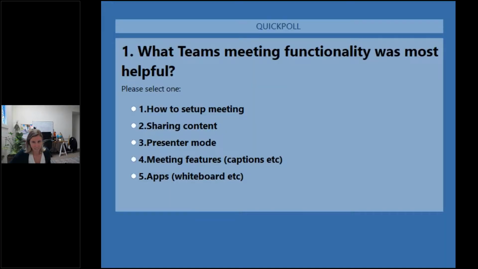Thank you. All right, so the first one is, what Teams meeting functionality was most helpful? So the first one is how to set up meeting. Second is sharing content. Third is presenter mode. Fourth is meeting features, for example, captions. And the fifth one is the apps, for example, whiteboards. So please select the answers, and then we'll share the results right after this.